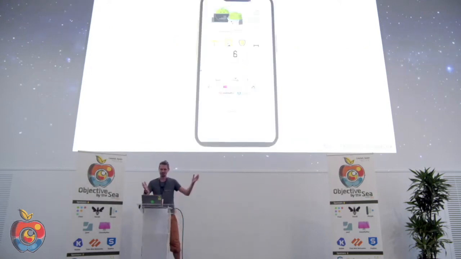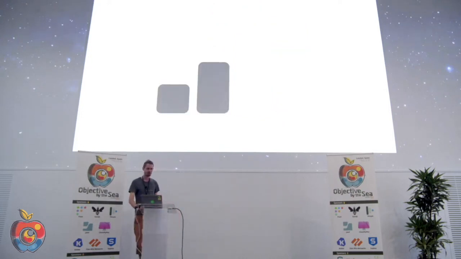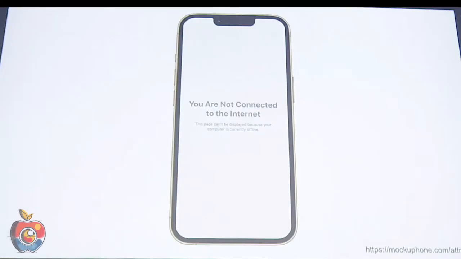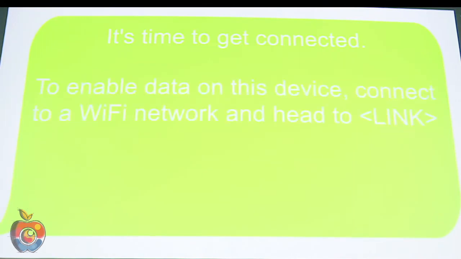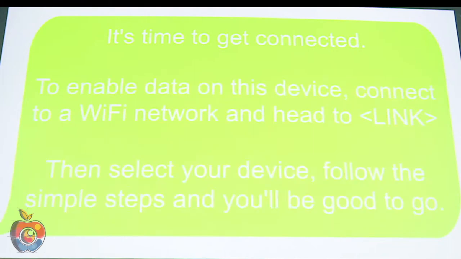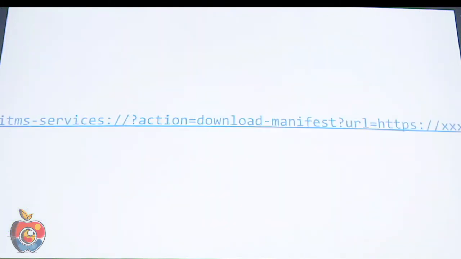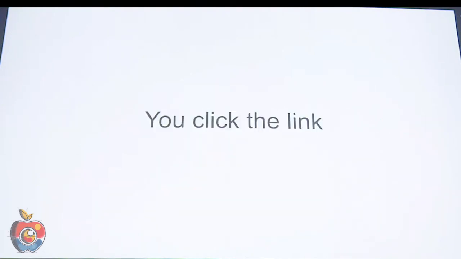So anyway, imagine this. You're browsing your favorite website on your favorite mobile device, and all of a sudden, the mobile data goes down. You can no longer view your favorite mobile site. And you get a text message, which says something like this. It's time to get connected. To enable data on this device, connect to a Wi-Fi network and head to this link. Then select your device, follow the simple steps, and you'll be good to go. And here's a link. Now, I know what everyone in this room is thinking. Don't click that link. You click the link.